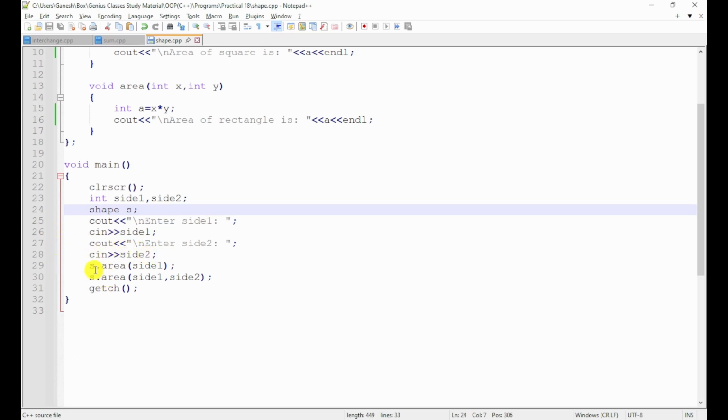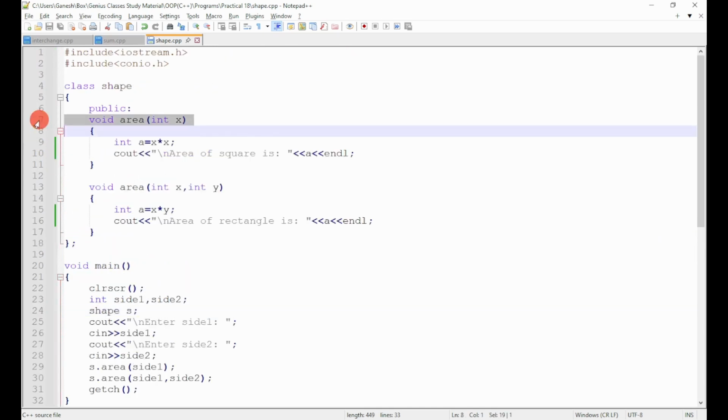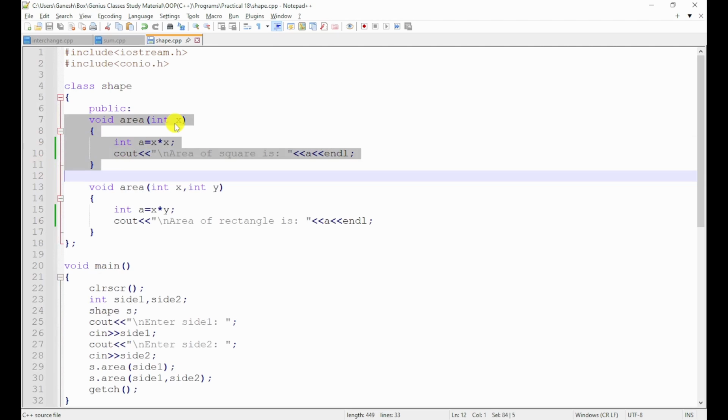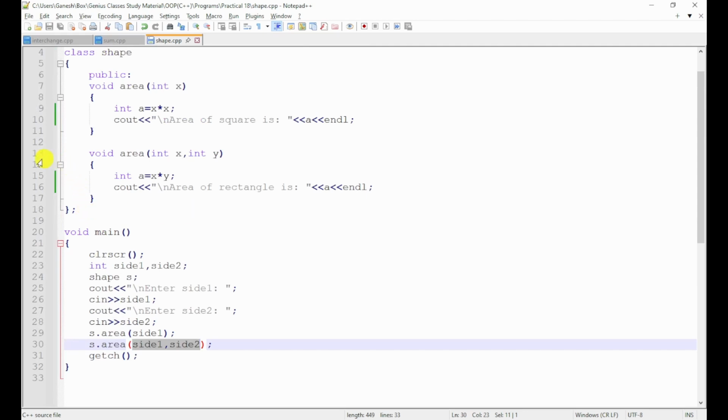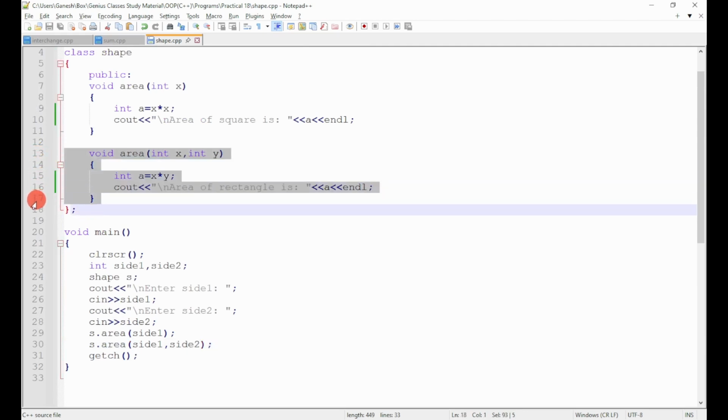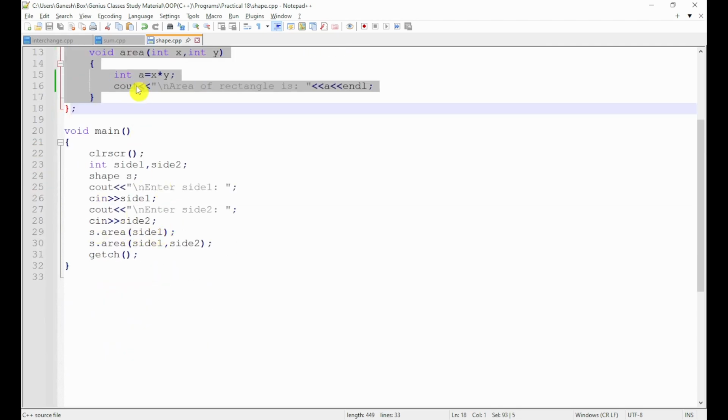So first I am calling s.area, and inside the bracket I am passing side1 only. So as you have passed a single integer here, so it will run this definition, which is having single integer as a parameter. Then again I am calling the same function s.area, but this time I am passing two parameters, that is side1 comma side2. So two integer values are passed, so it will identify the function definition of this, and it will run this code. So it will run this code, and it will display the area of rectangle here.